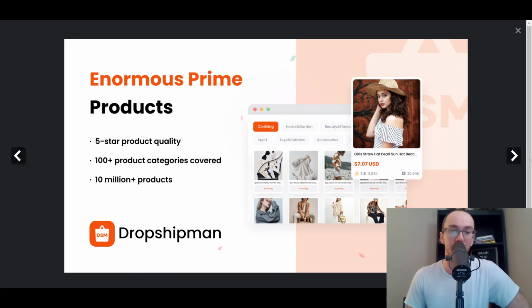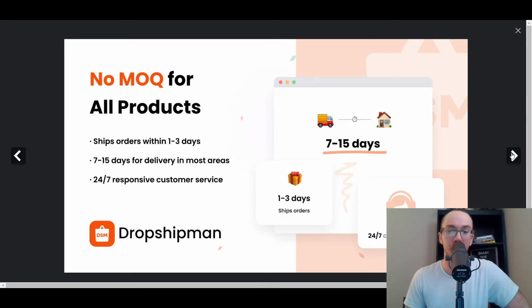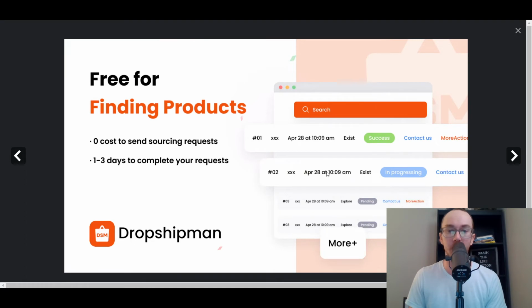You have those variety of product categories, all the different products, no minimum order quantity for every product. And if you do their sourcing, you can get things shipped much faster within that 1 to 3 day period, or 7 to 15 days globally. It just depends on what's available, depending on where it's being shipped. It may vary. And if you also use them as a sourcing agent, then you also have that as well. Of course, it's free for finding products, so you can at least find products there.